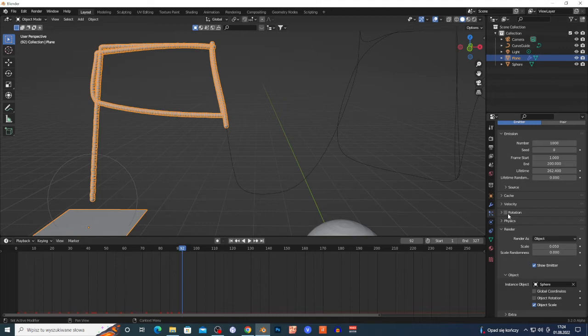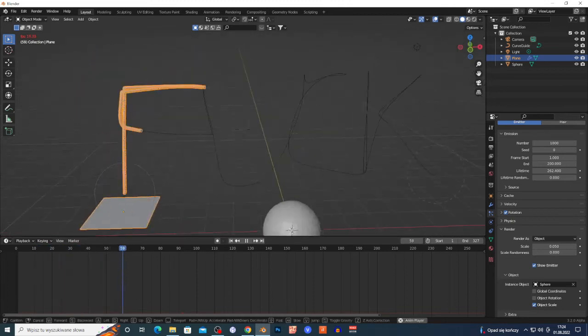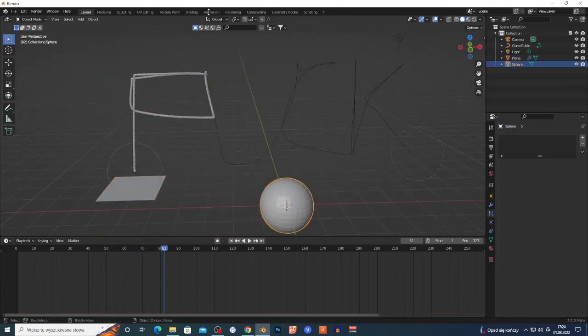I can of course add a rotation to the spheres if I want to. I don't care too much. So there, this is the sphere, and I can add some material to this. I can add some water material right here from Blender Kit.